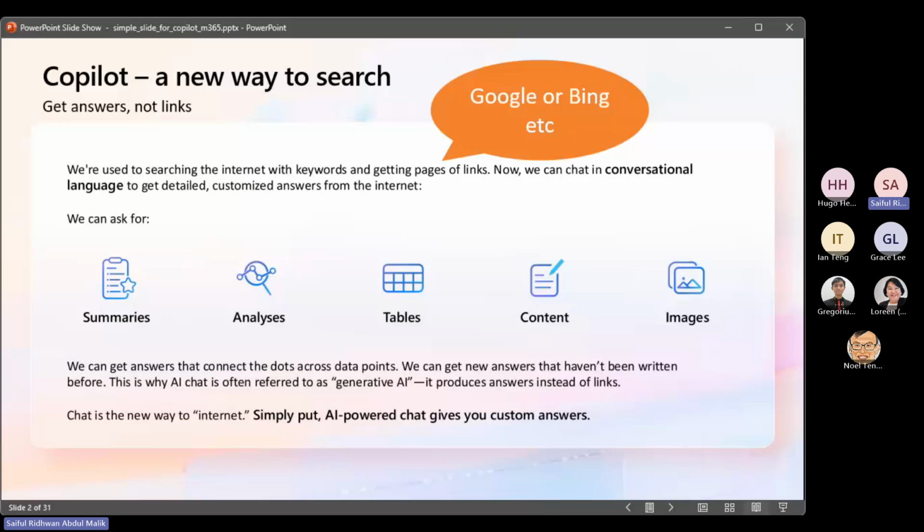And finally, it can generate images because Copilot uses a multimodal AI. Multimodal AI, which has a different set of technology behind it, enables it to generate both text-based and image-based responses. You can generate any type of image that you can think of. It can even generate songs. So this is a new way for you to get information from the internet right now.